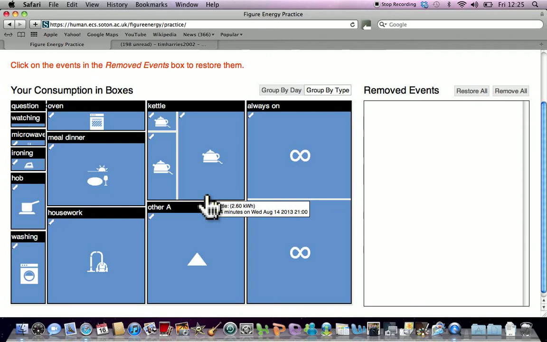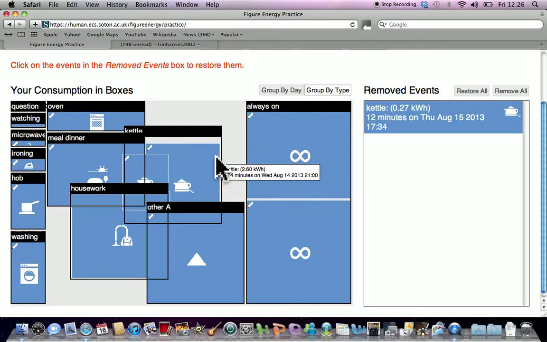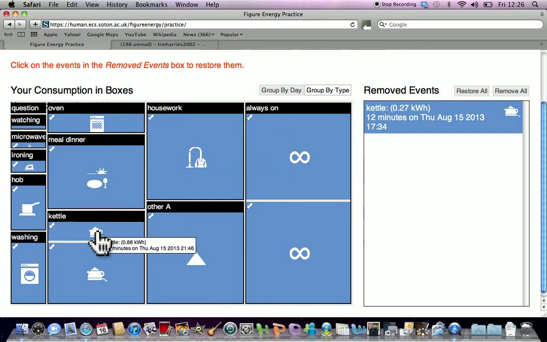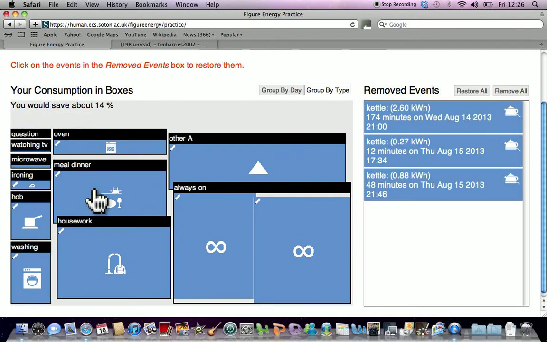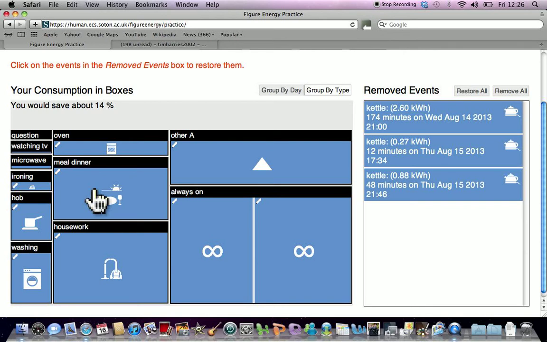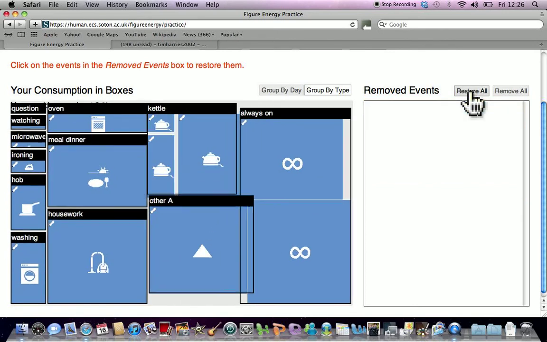Let's check how accurate that is by just getting rid of all the kettles. Let's take them all out and see what happens. Oh, there they go. Okay, so if we stopped making hot drinks using the kettle, we would save about 14% of our consumption altogether. Let's put those back. There we are.